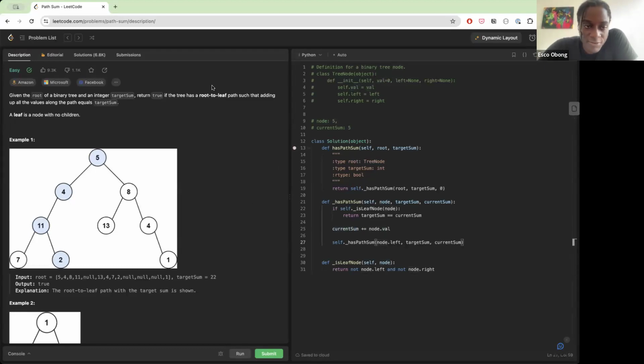So now that we did this recursive call, this is where you start to see things happening. We go back to the top. Now node is going to be 4 because that's the left of 5. And then now we try to see if it's a leaf node. It's not a leaf node.